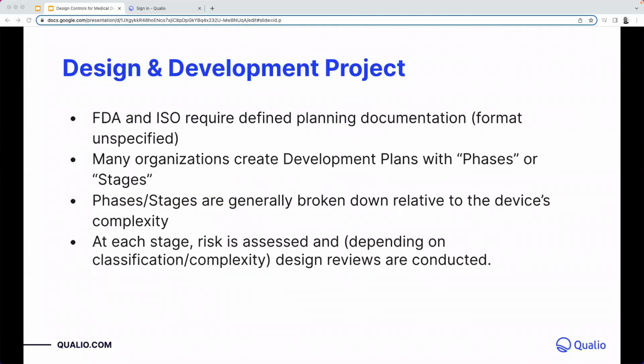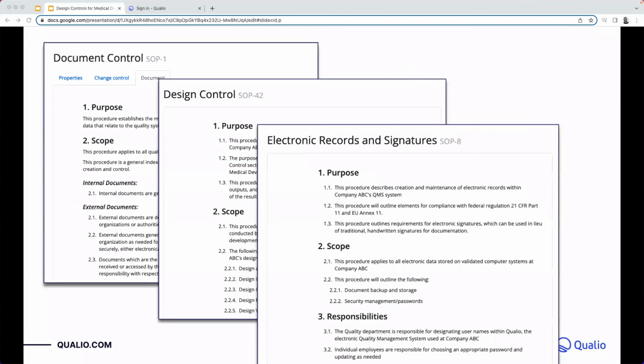Okay, so yeah, the FDA and ISO require defined planning. Many organizations create a development plan with phases or stages, and those phases or stages are broken down relative to the device's complexity. The example that we have is for a more simple device, but if you have a complex device, you may determine that the example we provide may not be suitable. But again, it's a starting point, and I can absolutely make it available with the recording for today's webinar.